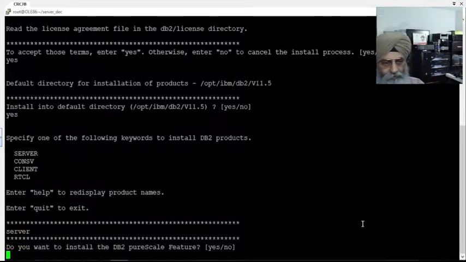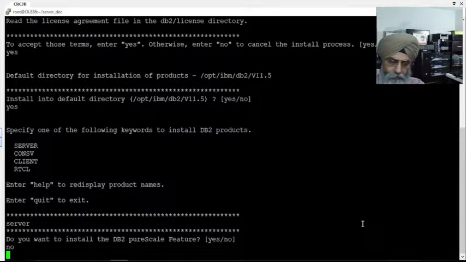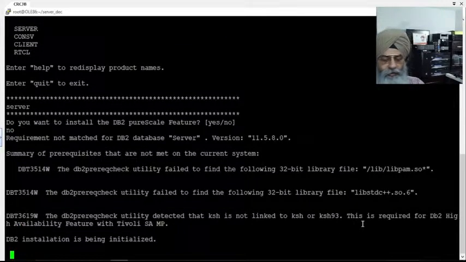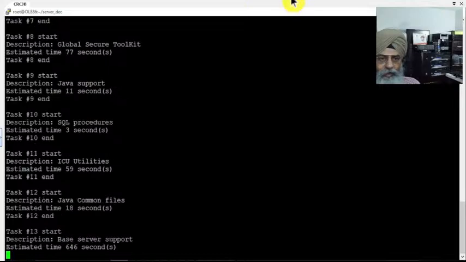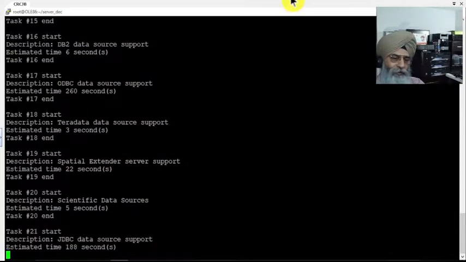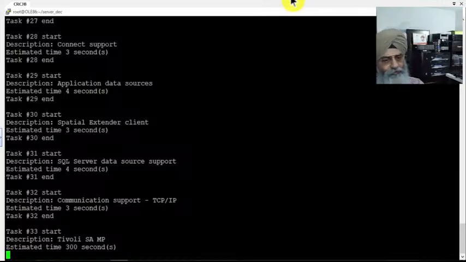So server. Do you want to install pureScale feature? No, I do not want that. And this will give a little bit of warning here. Well, it is reminding us that the 32-bit library is not available, and we are not using 32-bit. We are using 64-bit software as of this version.